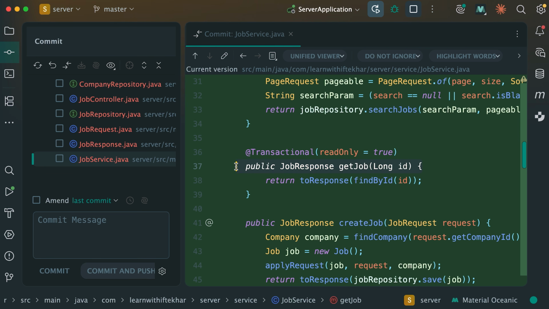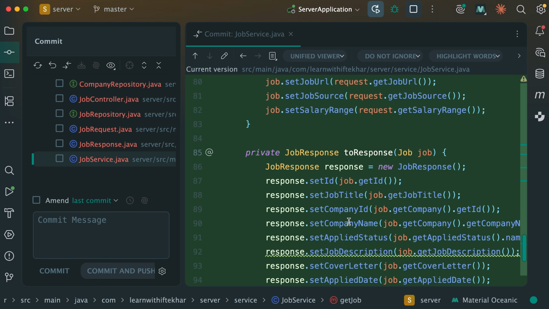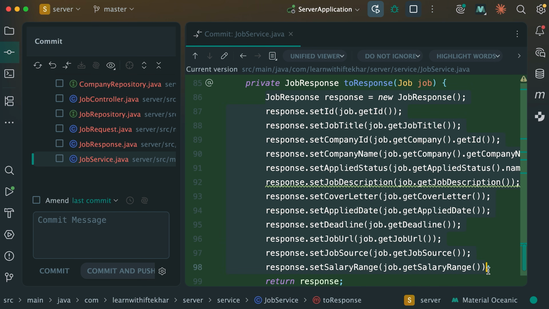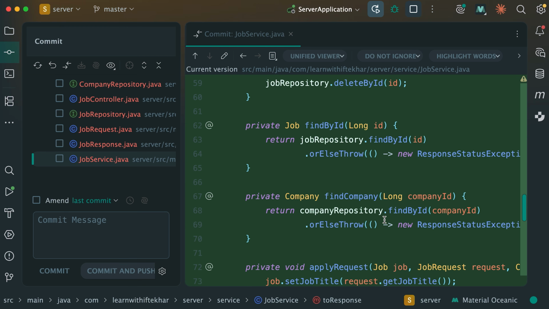Then we have get job for retrieving the single job entry. The return statement first retrieves the job by ID and then calls the toResponse method. Let's check this toResponse method. This method actually builds the proper job response body.